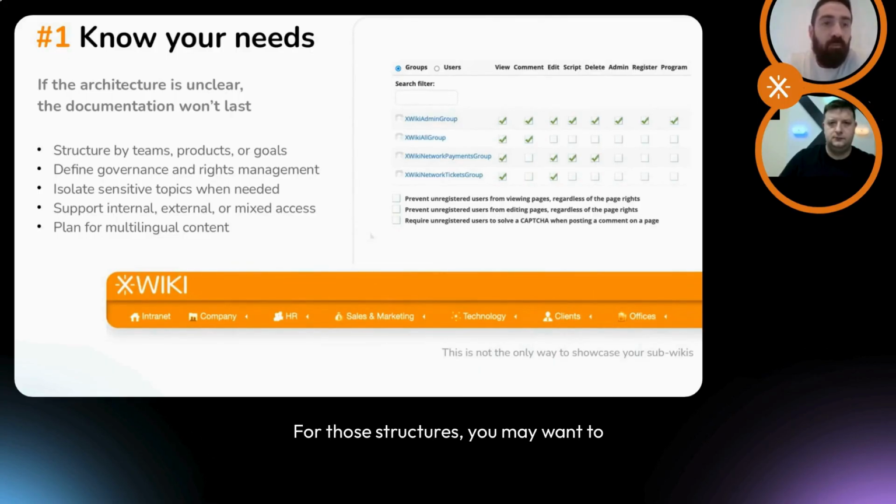For those structures, you may want to define governance associated to it, meaning how you handle rights. For example, you may want to close or restrict access to some parts of your documentation associated to sensitive data. You may also want to keep it open internally, meaning everyone being able to contribute to the documentation and improving it. You may also need a higher level of isolation between topics.